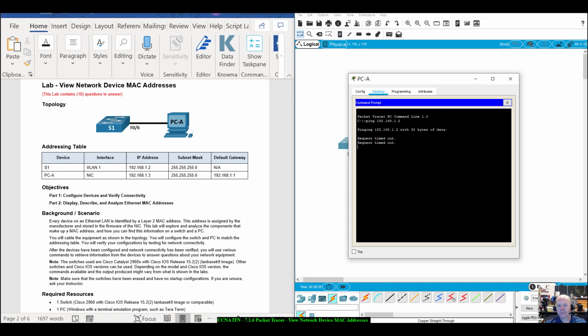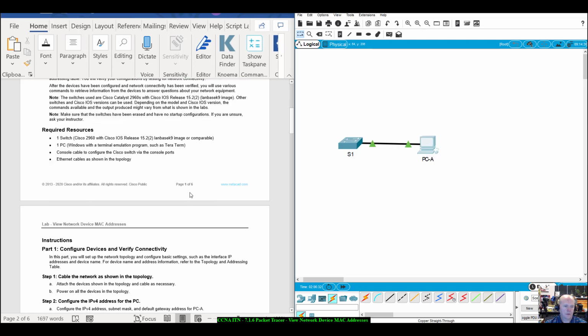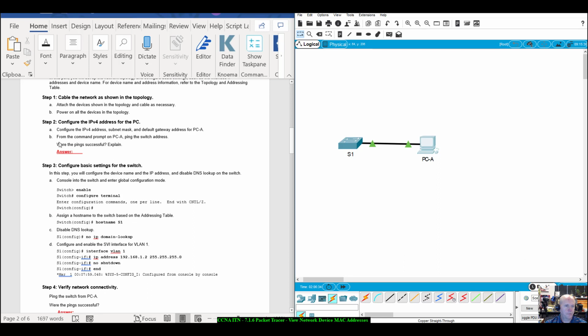All right, so it timed out. All right, so back down here, were the pings successful? Explain. Well, they shouldn't have been. And the reason being, nothing's been configured on the S1 yet.